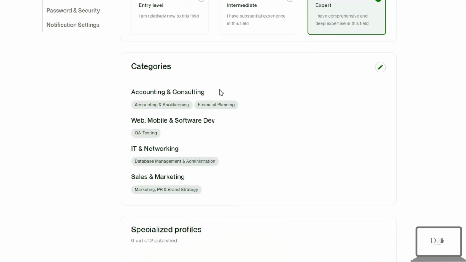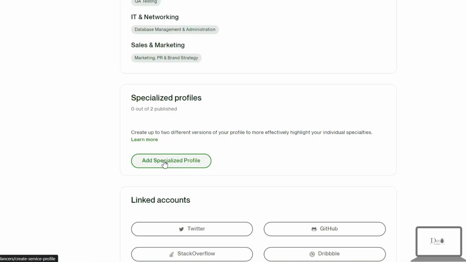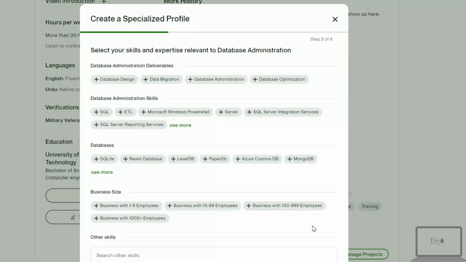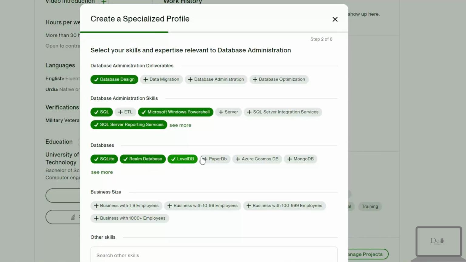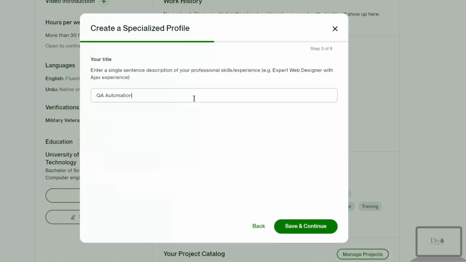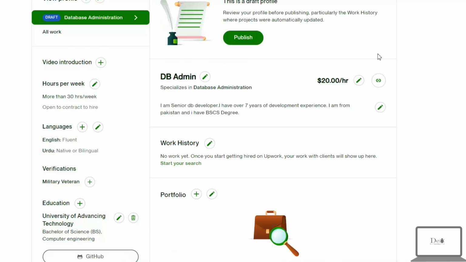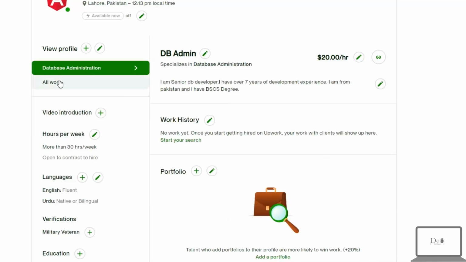Then we can define our categories. And the last important thing, here we can also mention our specialized profile. In Upwork we have two kinds of profiles, one is basic and the second one is this specialized profile. And this specialized profile will show our specialty. For example, my basic profile shows that I can do QA automation. But in my specialized profile, I have mentioned that I can work as a database administrator. So under my specialized category, I can select the related options. So now I have two kinds of profiles on Upwork and I can share my related profile for a specific job. As you can see, now I have these two profiles.